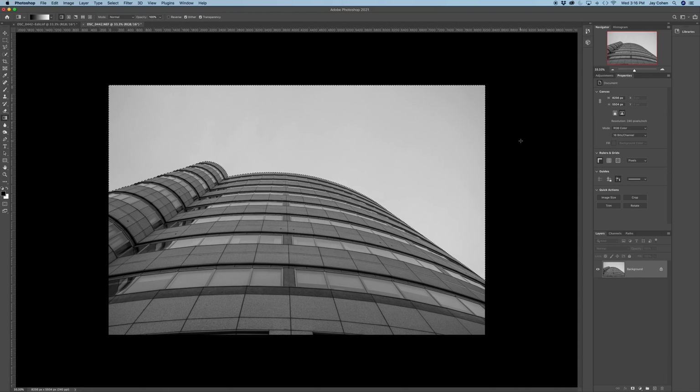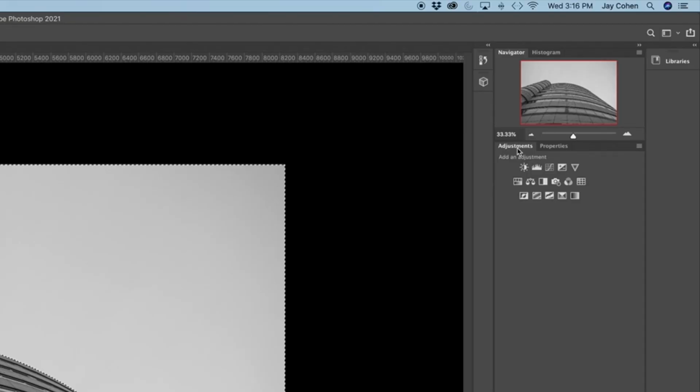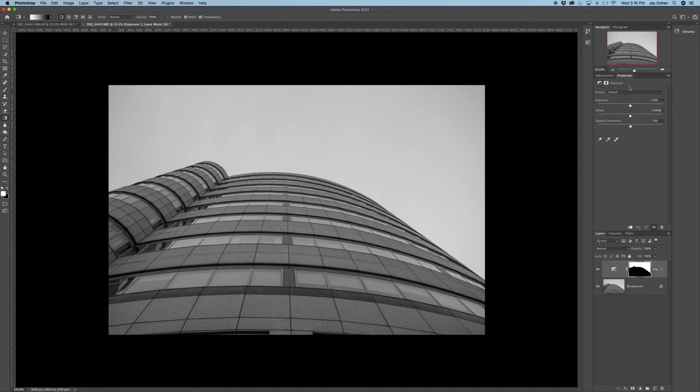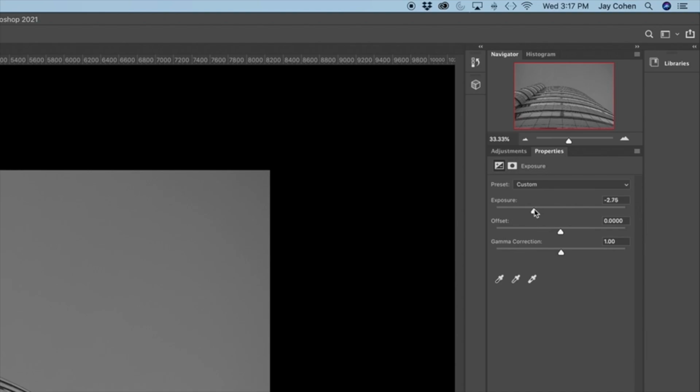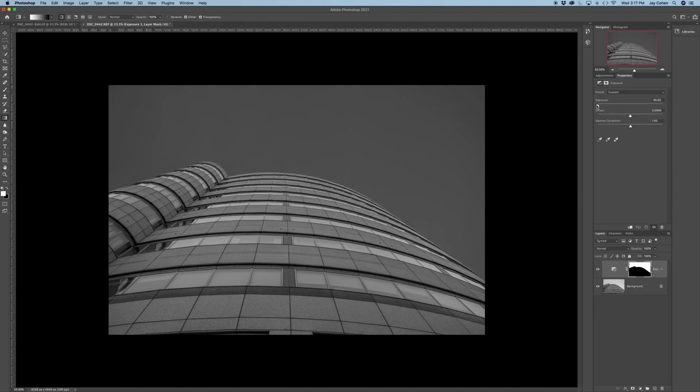For the sky, I really want to darken it. I think with a darker sky, and I can brighten up parts of the building, it will really make the building pop more. And so to darken the sky, instead of using a curves adjustment layer, I'm actually going to use an exposure adjustment layer. So I went up to adjustments and selected that, and I could just pull down the exposure for the selected area of the sky.